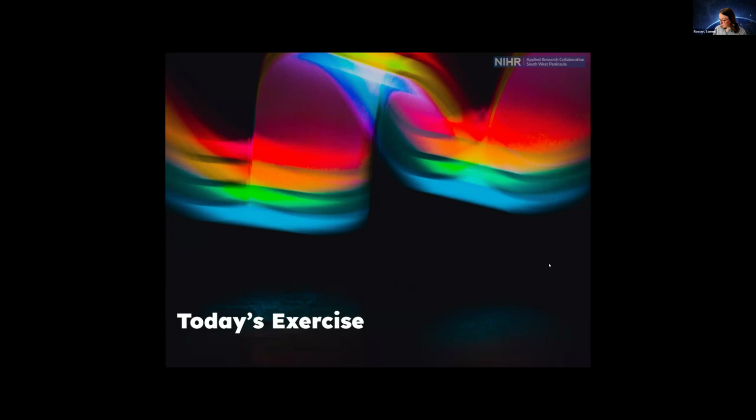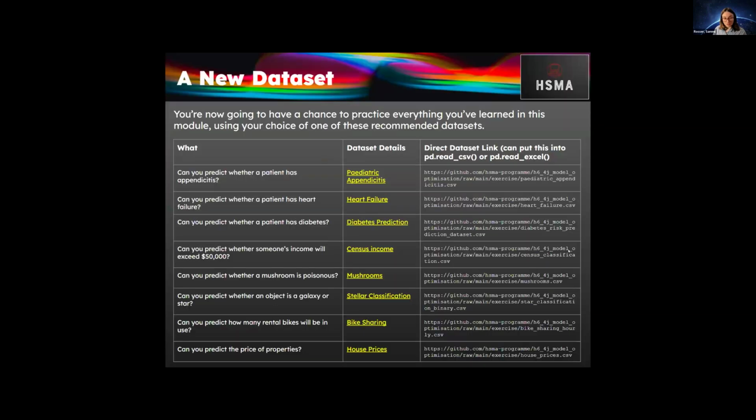Fantastic. Right, I am going to go on to the exercise. In the exercise in your groups, you're going to have a chance to practice everything you've learned in this module, any bit that you're interested in. It doesn't have to be the stuff from today. I'd recommend you try a little bit of the stuff from today, because whilst we've covered a lot, a lot of the time the code is only 2 or 3 lines. So I've given you a series of possible data sets that you could work with. I've lightly screened these to check they're not going to be too complex to work with.